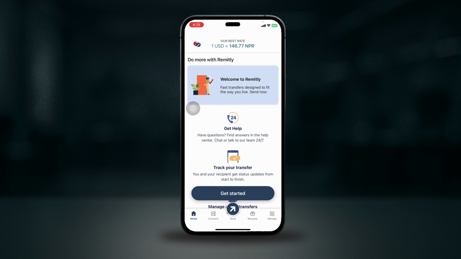In most cases, clearing the browser cache and cookies or trying a different method helps. Restart the device and try logging in again. In most cases, these steps fix the problem. And that's how you fix the Remitly login not working.